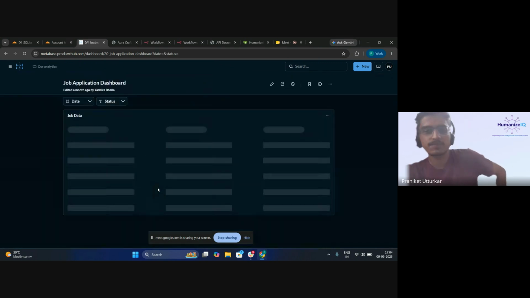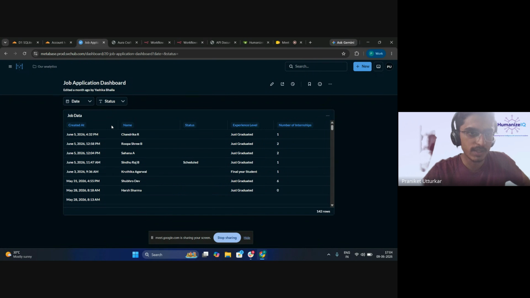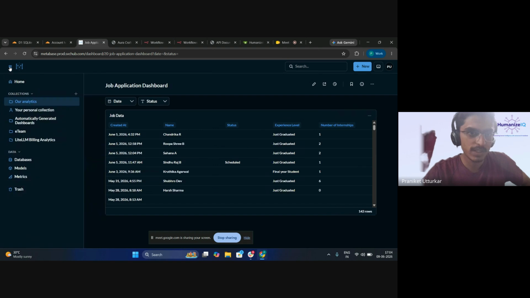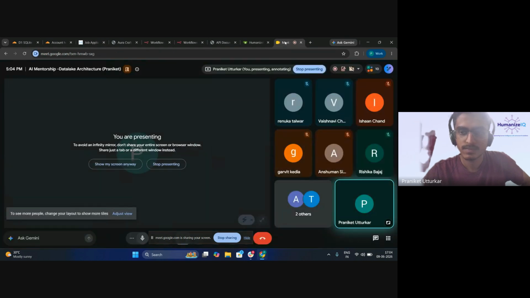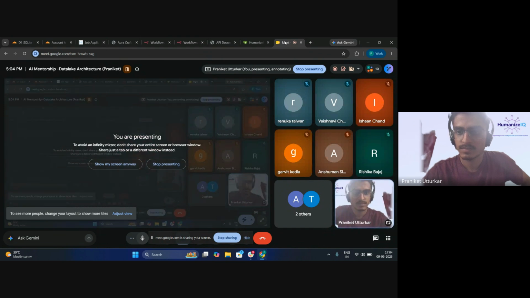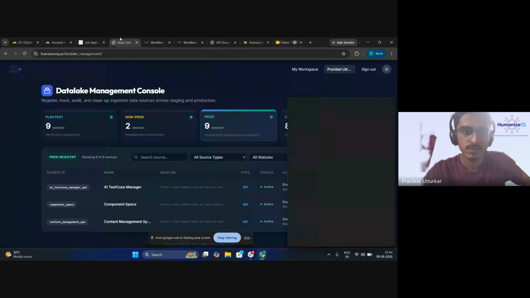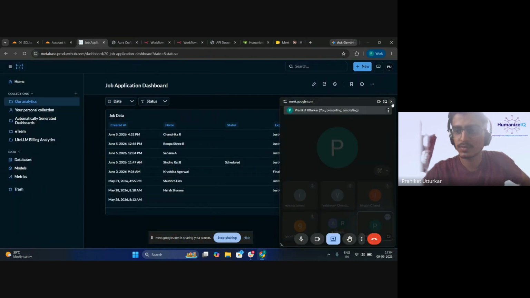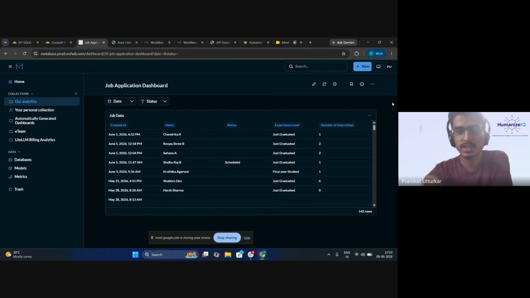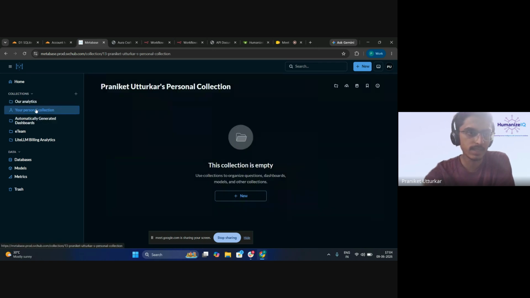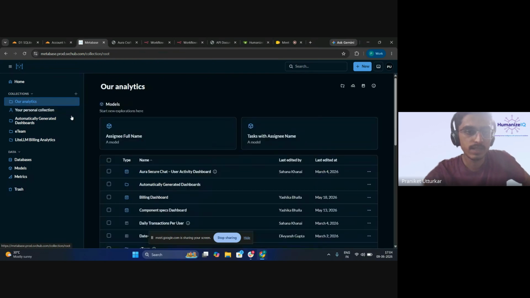For these reports, can anyone tell what is the most important thing? For creating reports, what is required, the most important thing? Anybody? No? So for creating reports, the most important thing is data. Without data, we can't create reports. We won't have all this data and can't create various pie charts and all this. So for this, we need data.